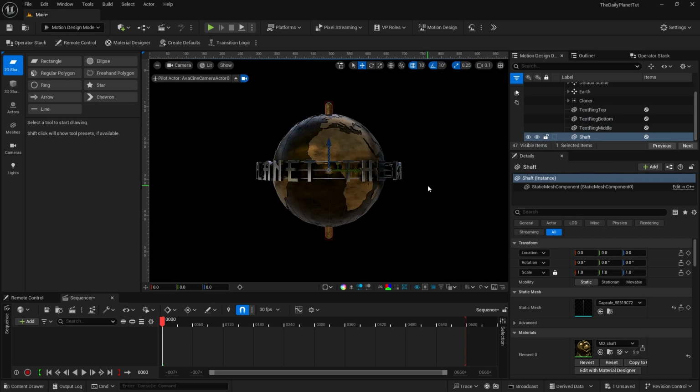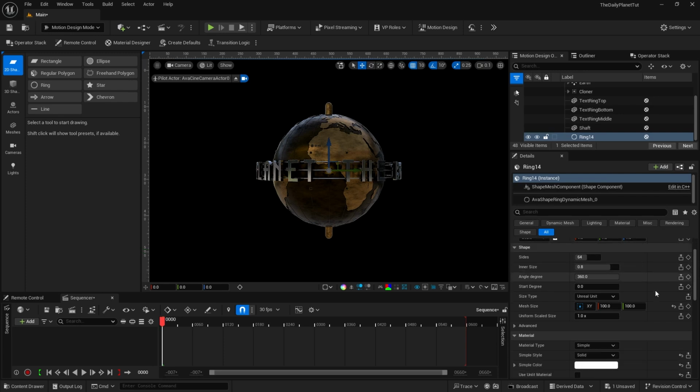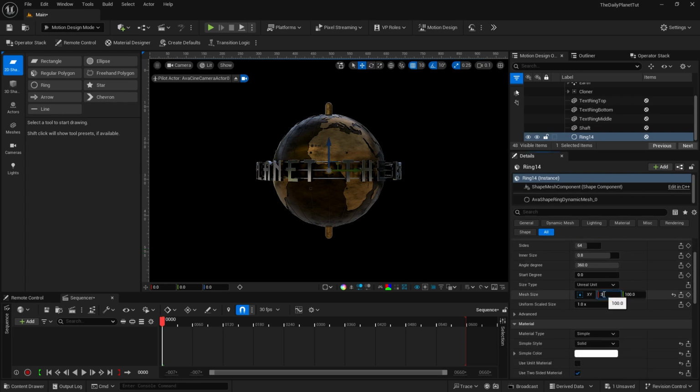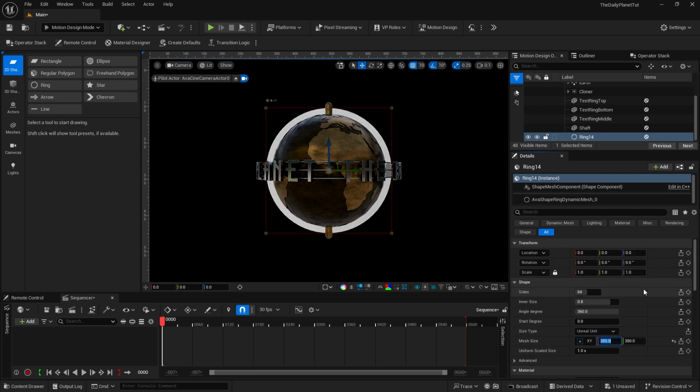Next, I'll start building the arm, and we're going to use a ring on that. So in the 2D shapes right there, we'll double click on the ring and make sure that all of our transform properties are set back to 0 there and scale back to 1. I'm going to drop down to the mesh size and increase the size so we can go ahead and see it. I'm going to bring that up to 350 on both the X and the Y. And then back in our other properties, I'm going to set our sides to 128, inner size to 0.9.